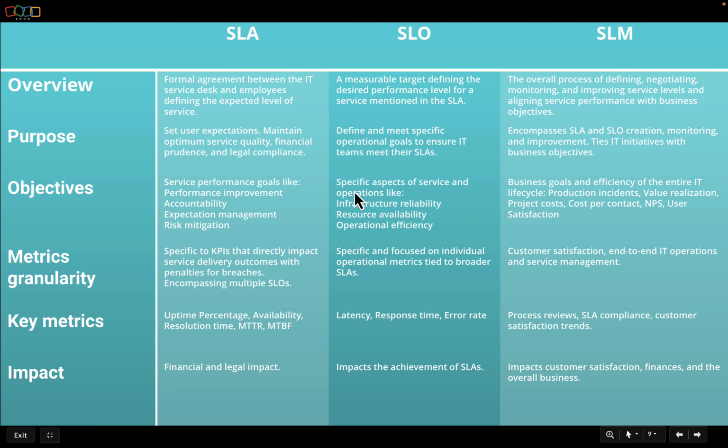So this broad tabular representation that's shown on your screen provides a more detailed and intuitive comparative study of the three concepts, that is SLAs, SLOs, and SLMs. This gives the overview: the purpose, what the objectives are for measuring each metric, the granularity, the key metrics, which we'll be discussing further through the session, and the final impact that these metrics have on your IT teams as well as the organization.